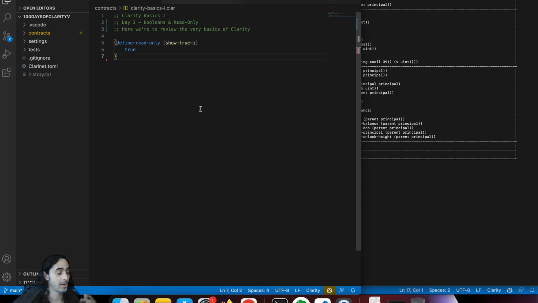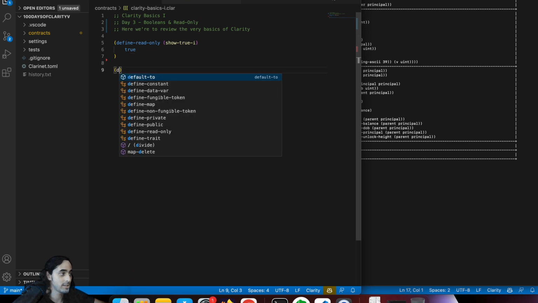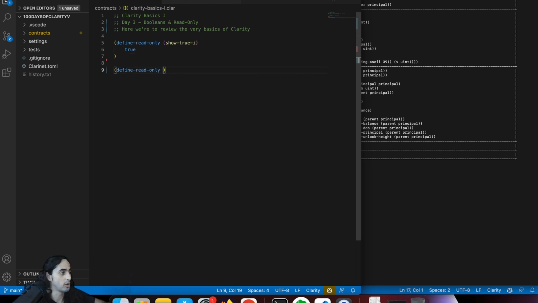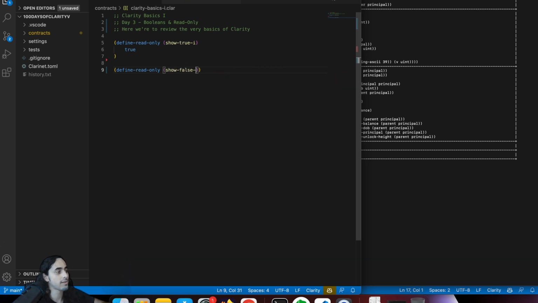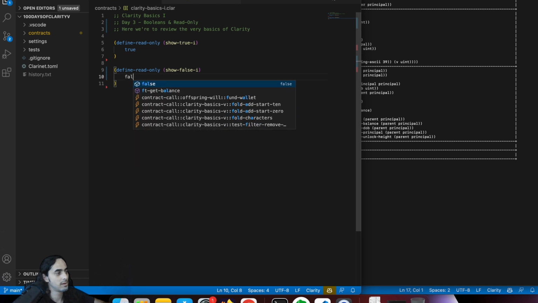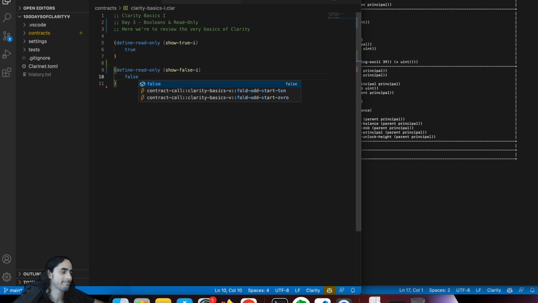First, I'm going to challenge you to write a read-only function called show false 1 that shows a value of false. Obviously, I'm going to run right into it, but if you want, you can go ahead and practice that and see if you get it right. If not, feel free to follow along as I write it out. Show false 1, false, save. And that's it.